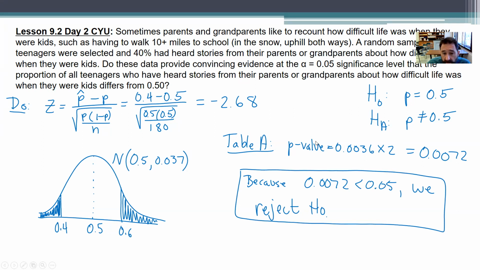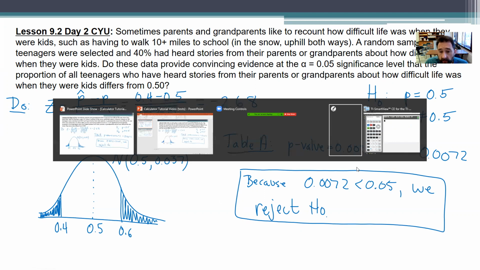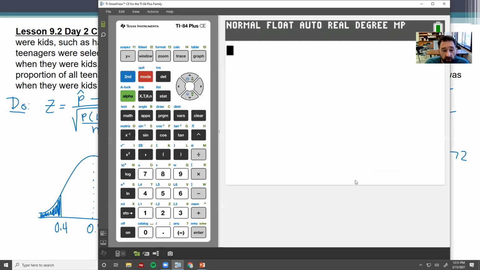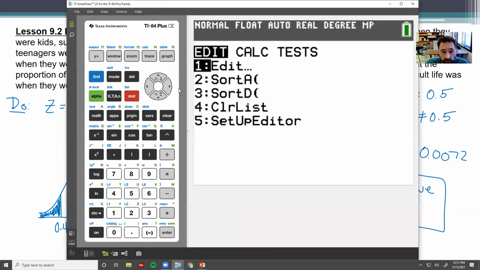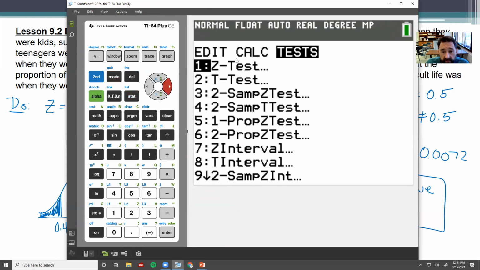We used table A to get our p-value, and we remembered to multiply by 2 because we had a two-tailed, different-from test. If you want to use a TI-84 either to verify or expedite your work a little bit, here's how you're going to do that. In your TI-84, we have our stat menu right here. We're going to use our stat menu and scroll over here to tests.